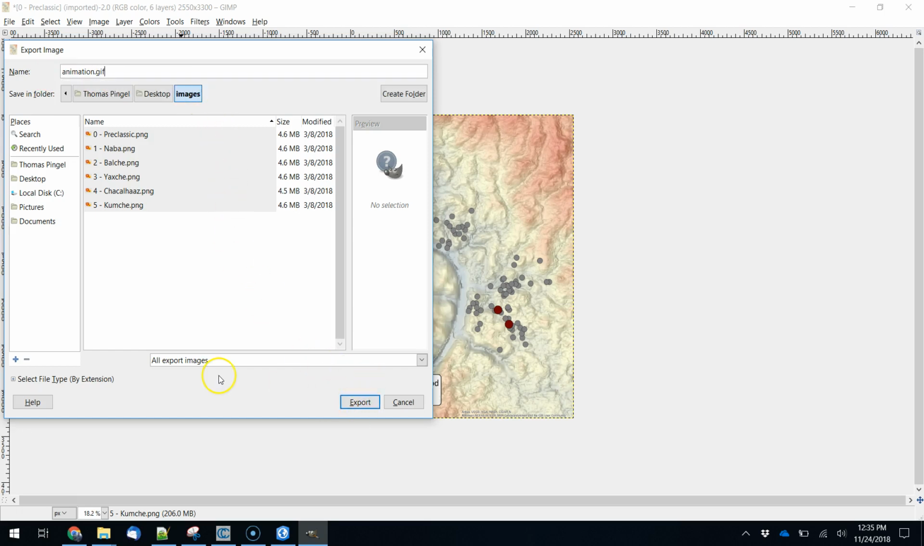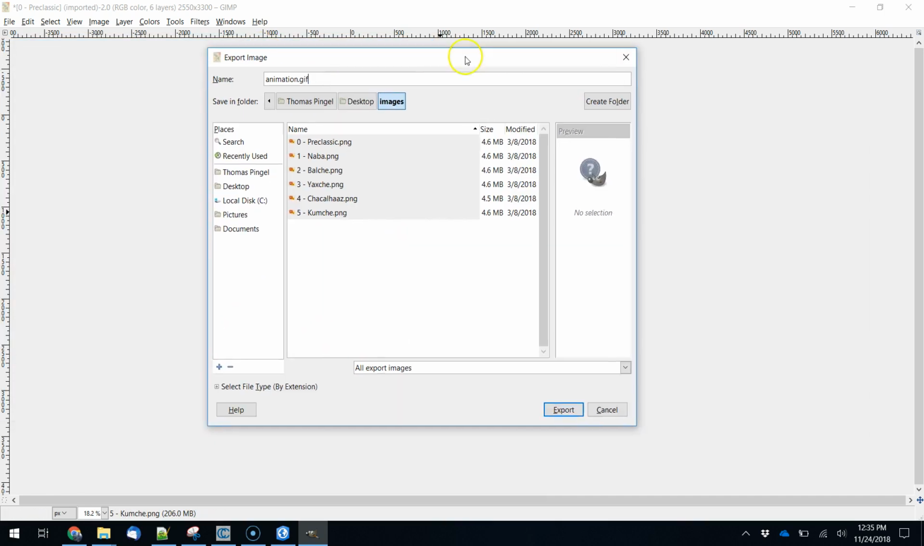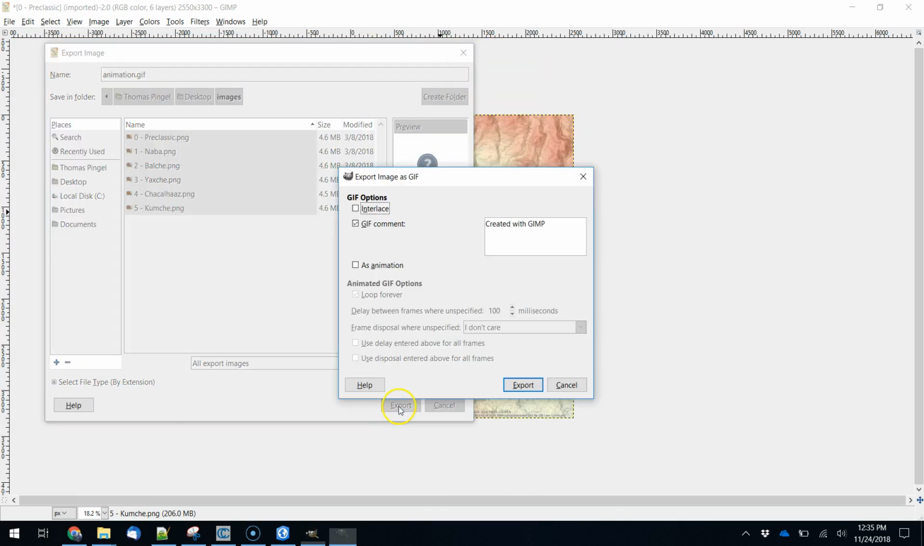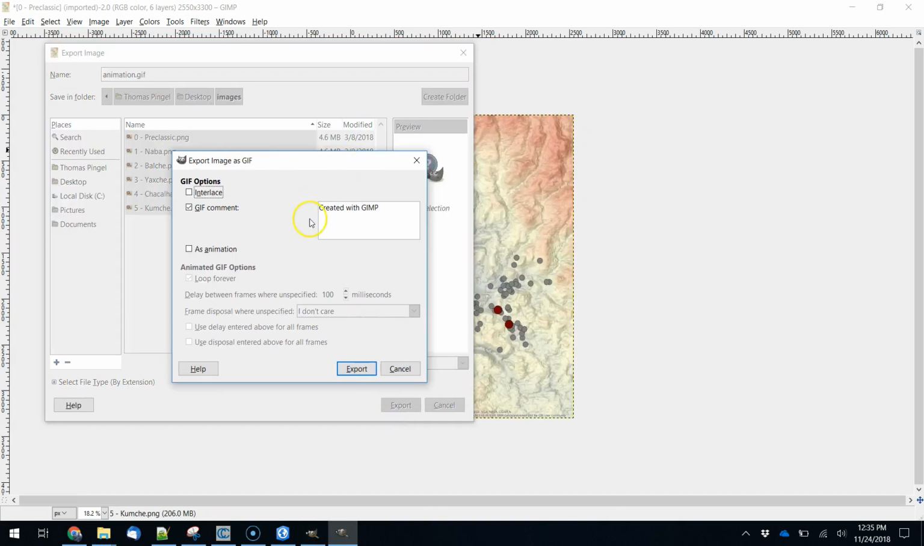And we'll hit export. Now, when it has a GIF extension and layers, you're going to get a second dialog box that comes up here. It looks like this. Now you can see a number of different options. Interlace has to do with how the images are stored and loaded. You can leave that unchecked.